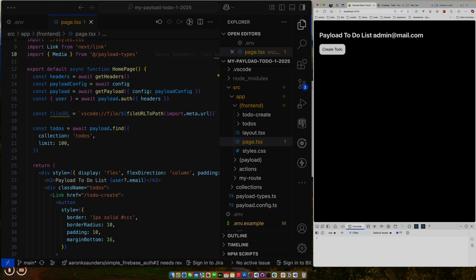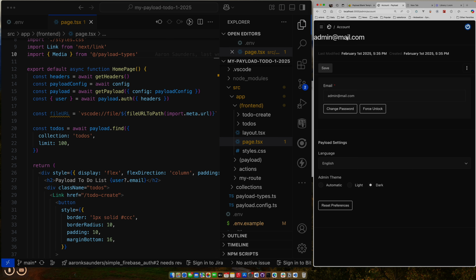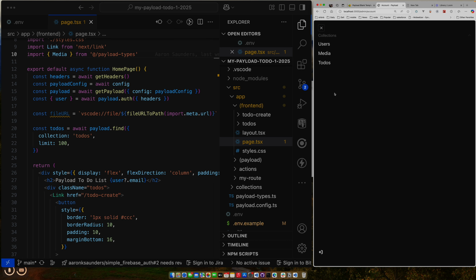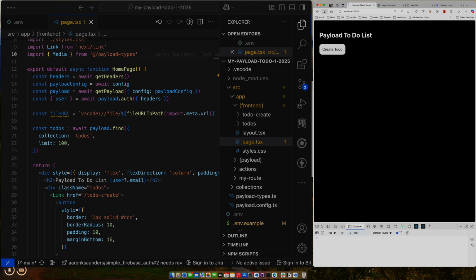So the user that it's rendering here is the user that it has when I logged in here in the admin console. So if I log out here, let's go back home. So I'm logged out here, and then if I go back to my payload template and I refresh, you can see there's no longer a user. The to-do app works because I don't have any access control on my collections, and I'm going to add that along with authentication in this video.